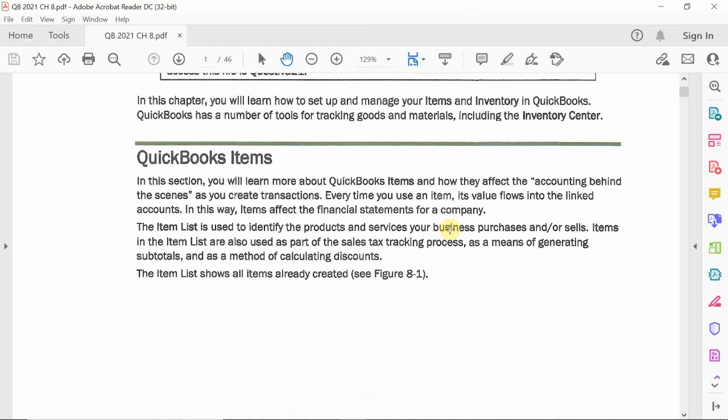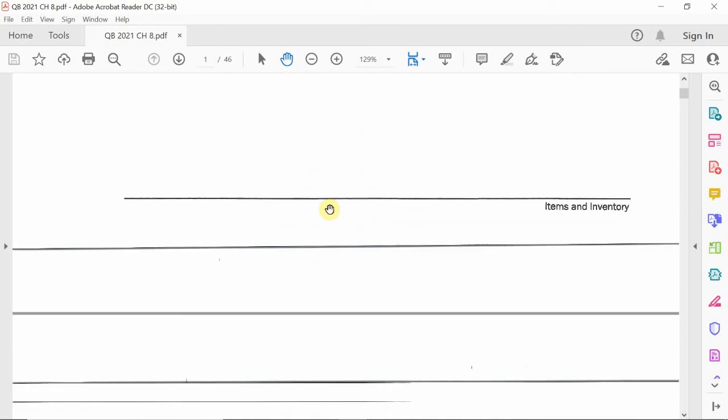It's another form of a list. If the chart of accounts is a list, then items and services is another list. We briefly went over a few of them because some of the sections require us to create a list or create an item. So in this case, we're going to take a look at QuickBooks items.